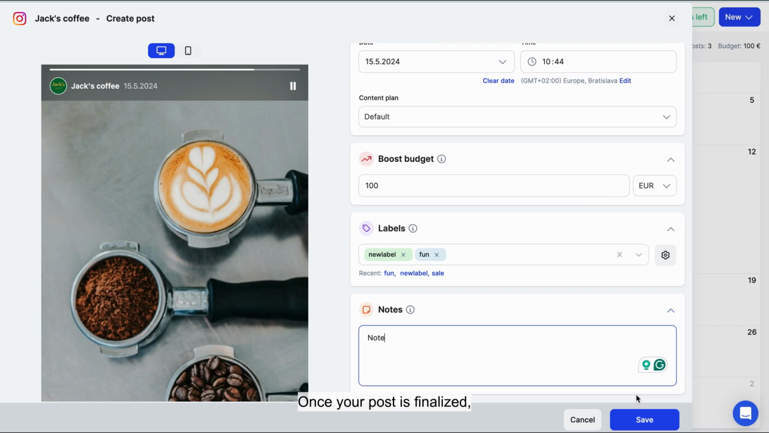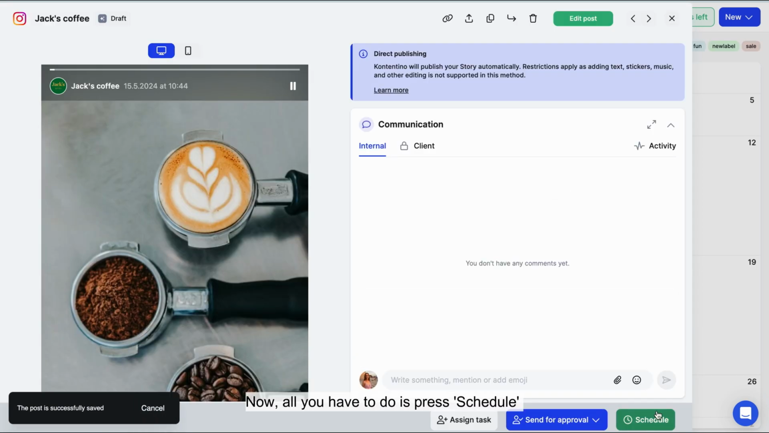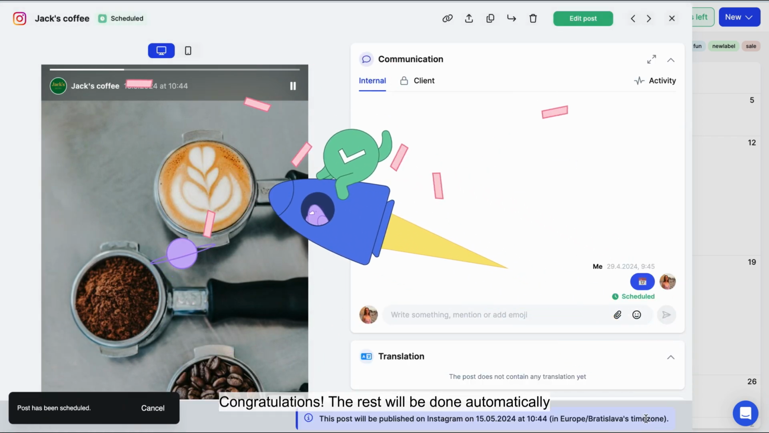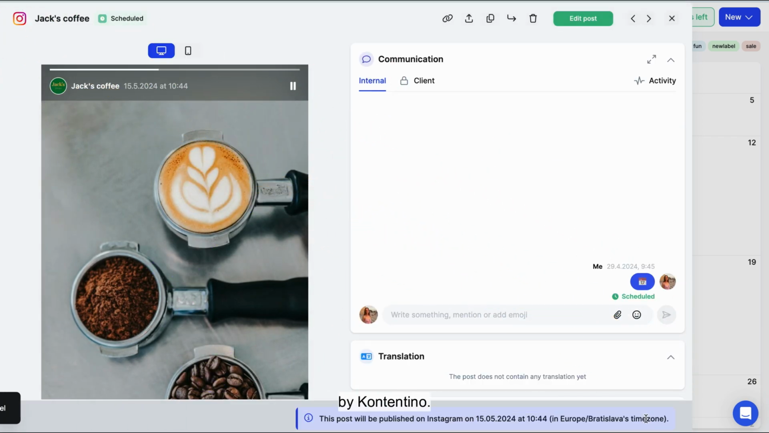Once your post is finalized, click the Save button. Now, all you have to do is press Schedule, and you're good to go. Congratulations! The rest will be done automatically by Kontentino.